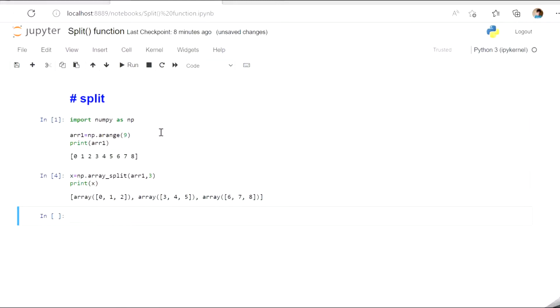0, 1, 2, 3, 4, 5, 6, 7, 8. Now in the arange function, let me give it as 8. The number of elements now reduces till 7. So it will be 0, 1, 2, 3, 4, 5, 6, 7. Now I want to split my array into 3 parts, but it cannot split equally as it has not got equal elements for splitting. It has got 8 elements, so we cannot split the array equally and properly.